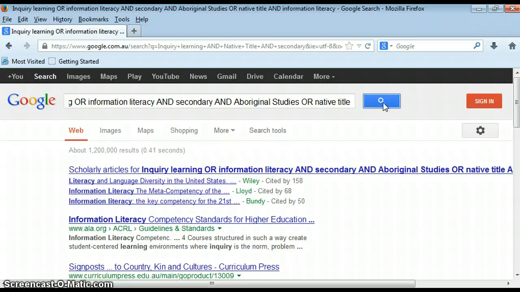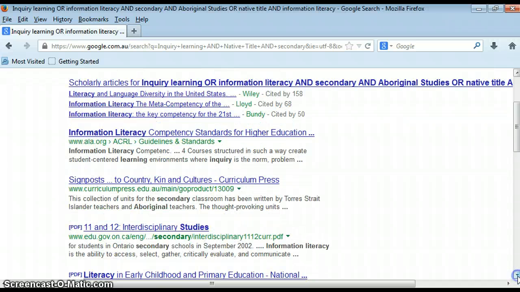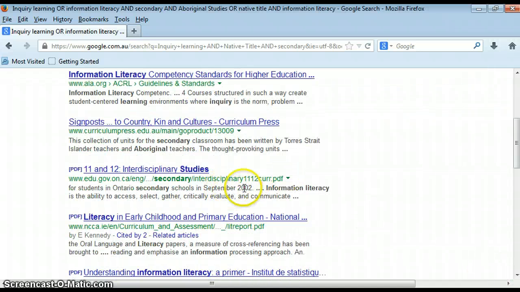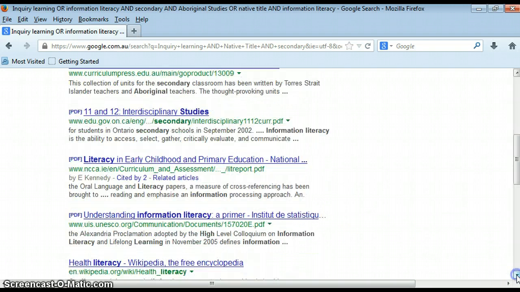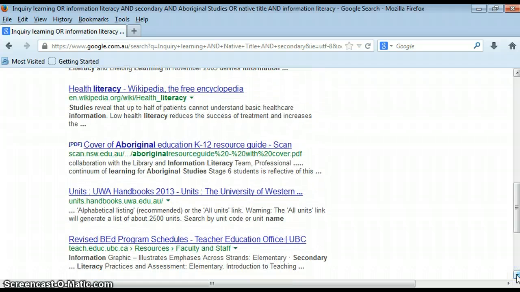Yep, that's 1,200,000 results in 41 seconds, and I have to say that's pretty amazing that it can just bring up these results so quickly. Okay, it still brings us to some of the similar posts as before. Information literacy, yes, but it doesn't really bring out anything. There we go, Ontario. Once again, we have a problem here because it's going to give us results from right around the world and may not necessarily relate to native title in Australia.